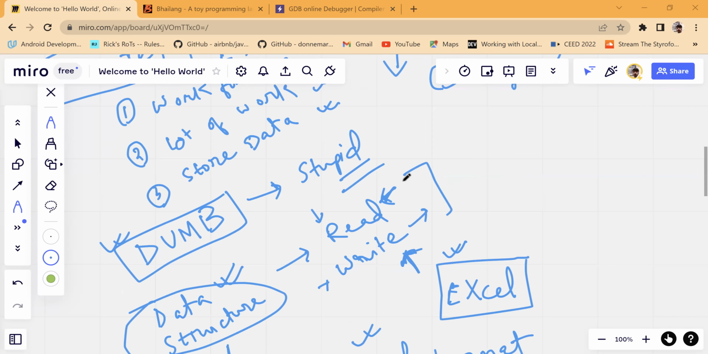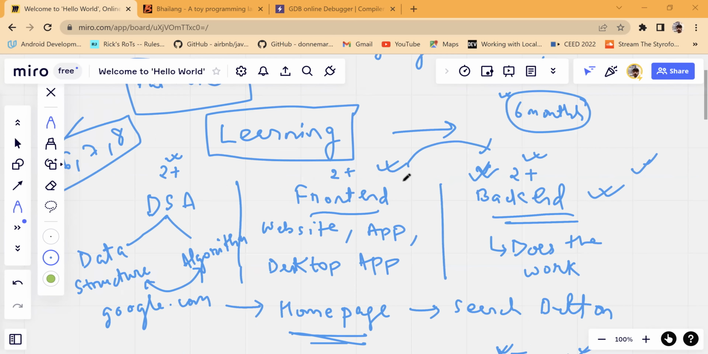So there is a mute chat option. If you want to disable the chat, you can disable it for yourself. I need the chat because I want to know whether there is any issue or something.